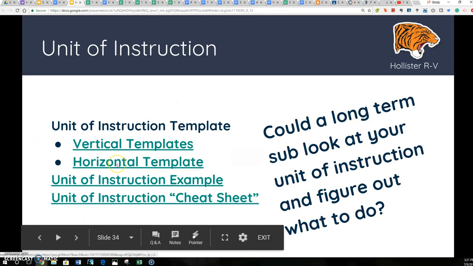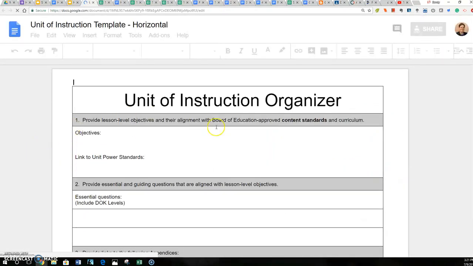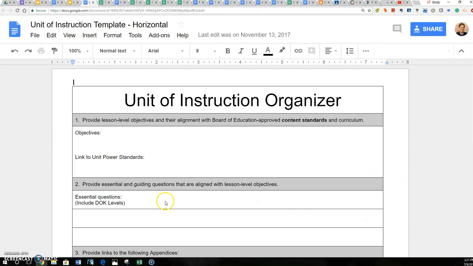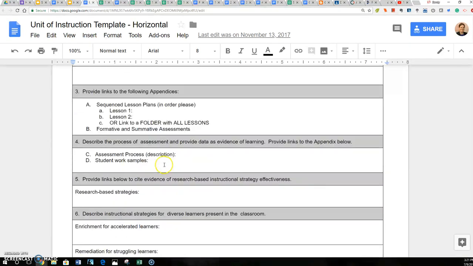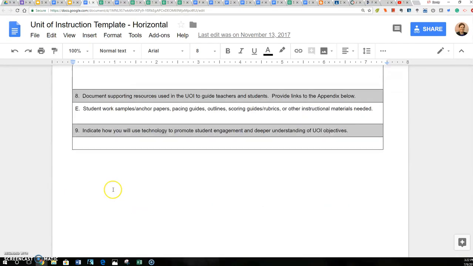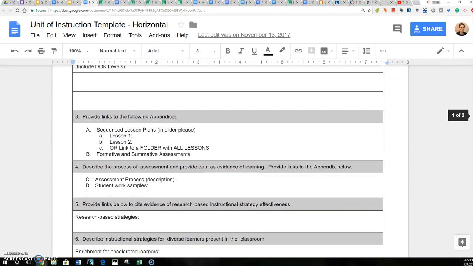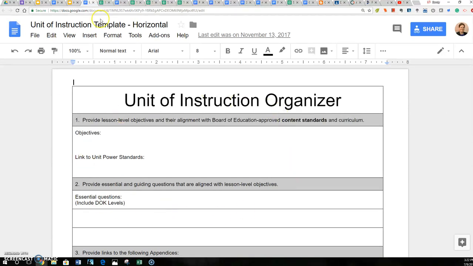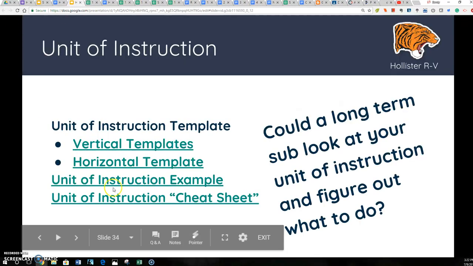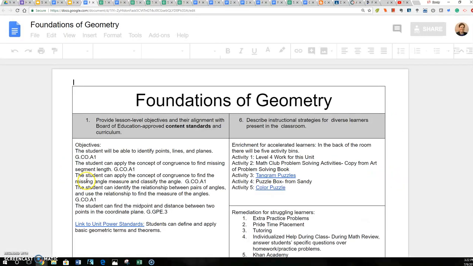This next template, the horizontal template, is exactly the same, except it's just set up horizontally. This is actually one of the changes we made based on teacher feedback in some of our surveys. Teachers said, I'd really rather it just be horizontal, so we made that change. You can do it either way. It's fine with us as long as it has all the things that it should. These are exactly the same components I went over in the other one, just slightly different format on the Google Doc.